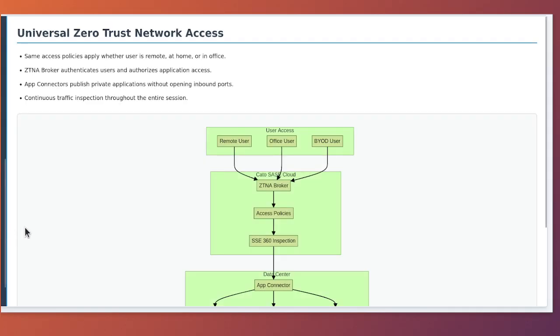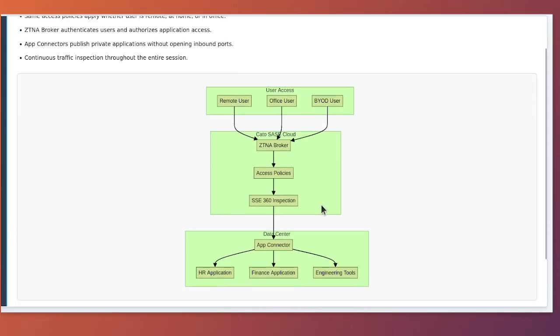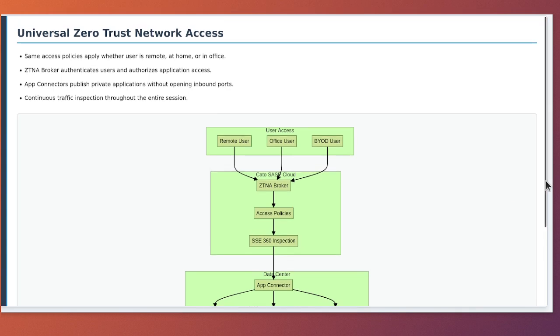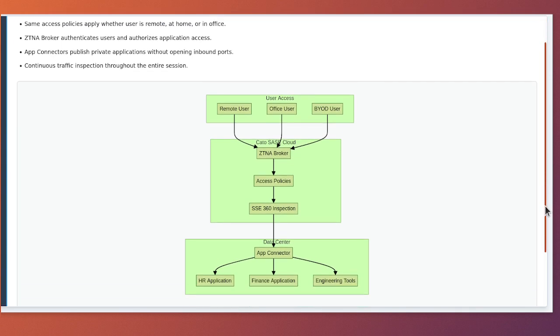Universal Zero Trust Network Access. Let me dive deeper into Cato's implementation of Zero Trust Network Access, which they call Universal ZTNA. The universal aspect is important because it applies zero trust principles consistently regardless of where the user is connecting from.